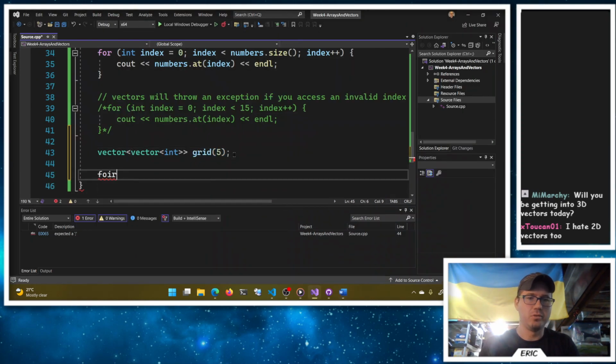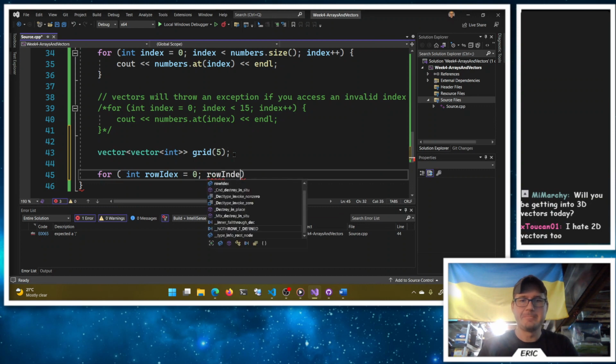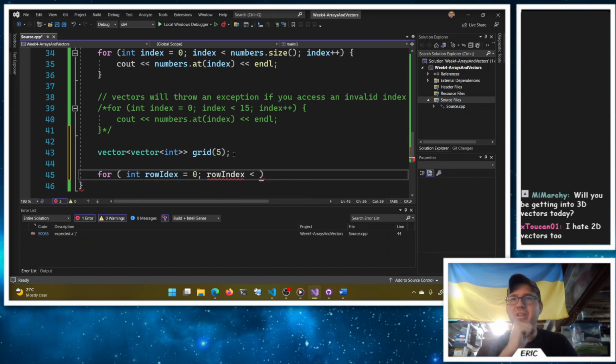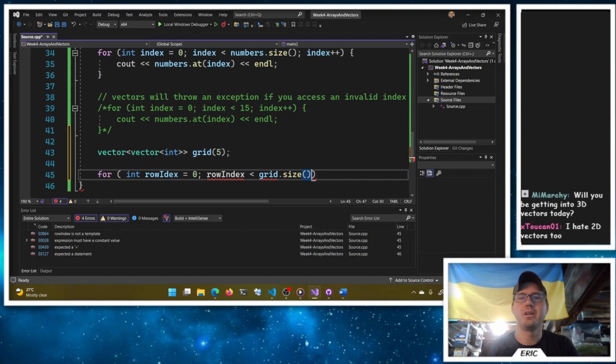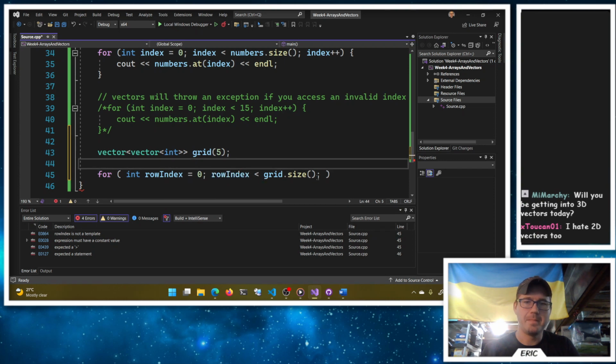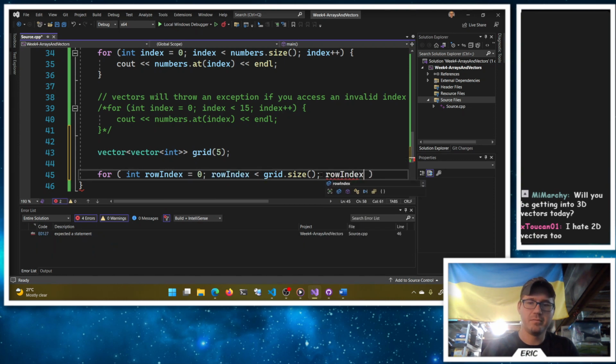And now I like to say row index starts at 0. Row index is less than, now I could do my grid.size, or I could just do 5 because I know it's 5, or we could have some sort of value here. We've got lots of options here. Row index, there we go, if I could spell that right. Less than grid size, row index plus plus.